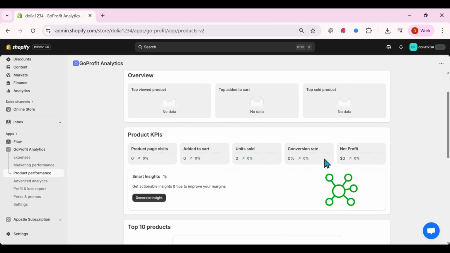Below, the Product KPIs section shows key performance metrics such as product page visits, added to cart, units sold, conversion rate, net profit. Each KPI includes a comparison indicator to help you evaluate performance trends.